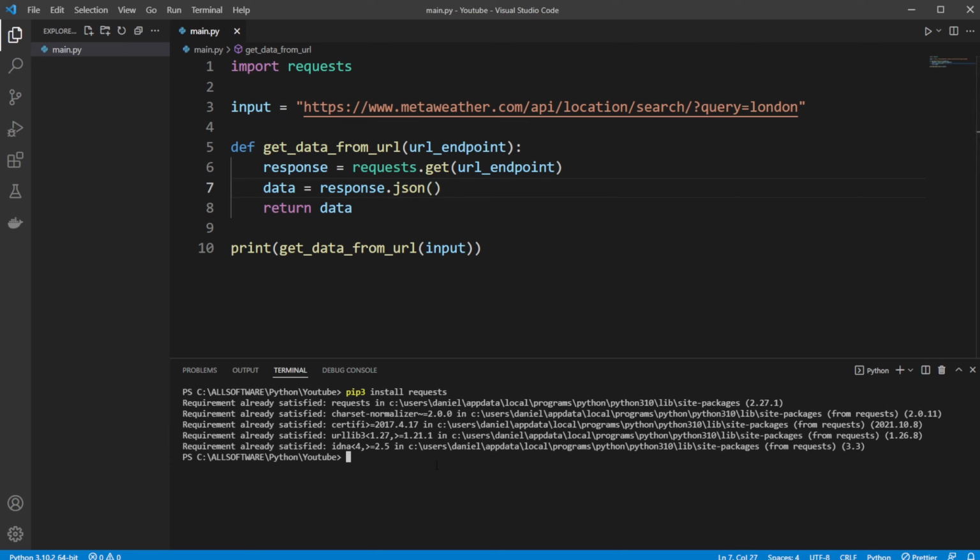And in this case, when I then run this file, we get the output. As we just saw on Chrome, we get this JSON object that contains our title, location type, and a WOEID. Then we could get the WOEID from this and then put it into a different URL and get the weather, for example.